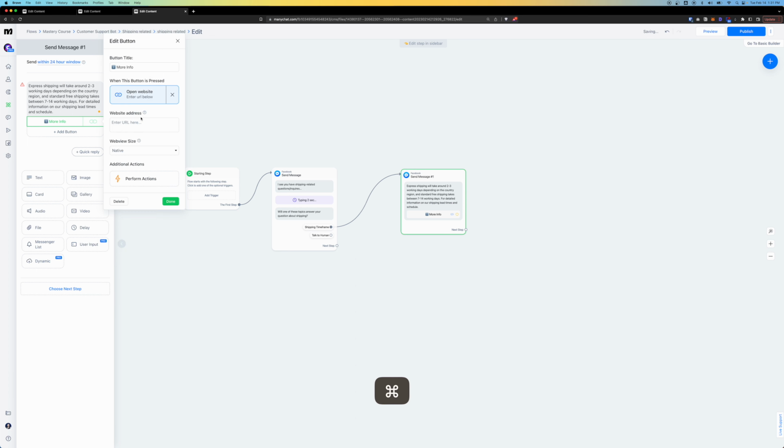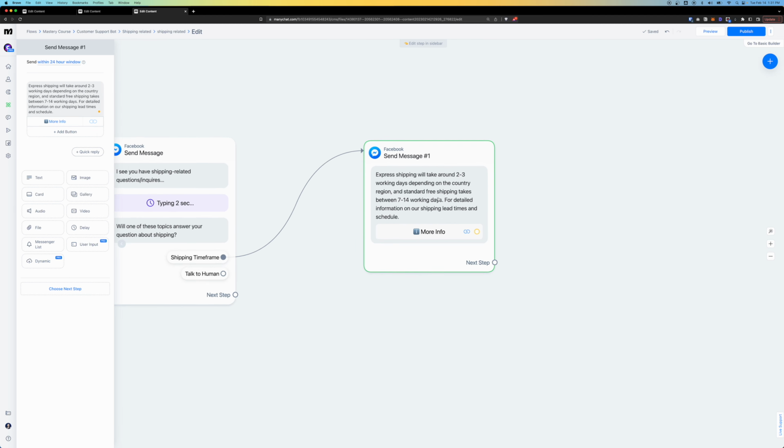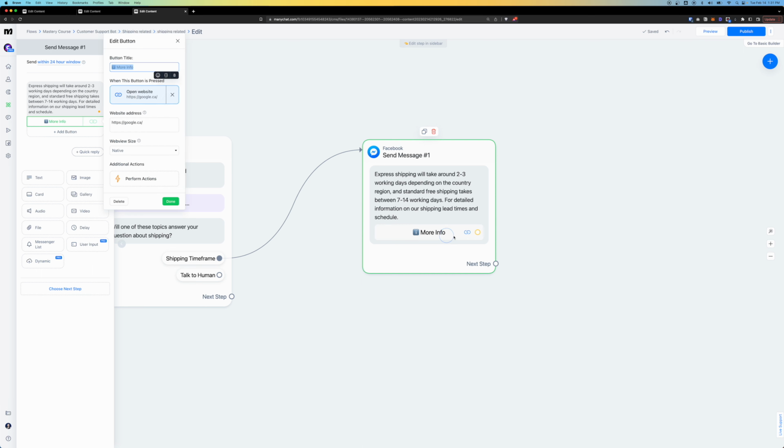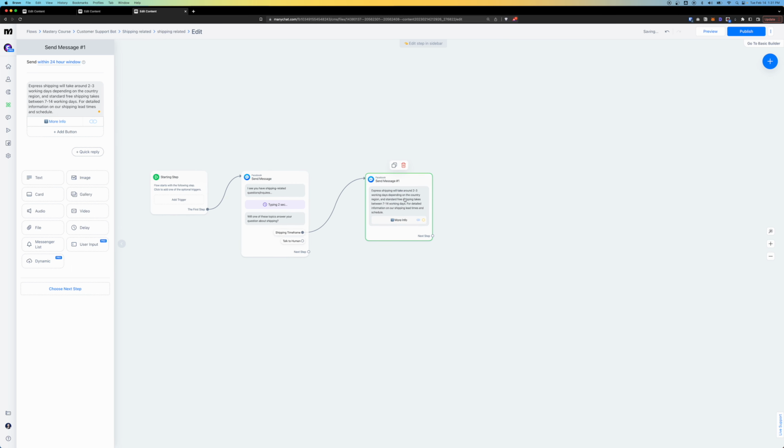We want to open a website. I'm just going to grab Google for the URL, but what you want to refer to here is your customer's website's FAQ section. There should be a page that's about shipping time frame. You want to refer them there and give them a little bit more detail. You give them a rough answer, click on more info that opens up the website of your customer, and then you dedicate that specific page here, enter it here, so it will load that page up so they can read a little bit more about it.